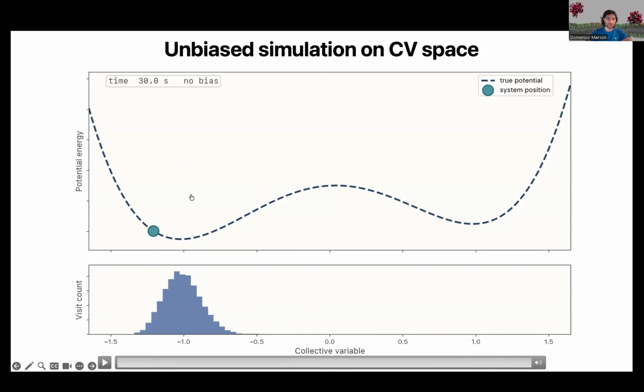If you start with the drug bound in your binding pocket, and as I told you, if this barrier is high enough, you will not see an escape of the drug and an exploration of this region of minimum. Another thing is that if you collect the histogram of the visit count of how many times you visit each collective variable, in theory you should get a shape that is the negative of this true potential. But you don't have enough energy here, so you're just sampling this energy minimum.